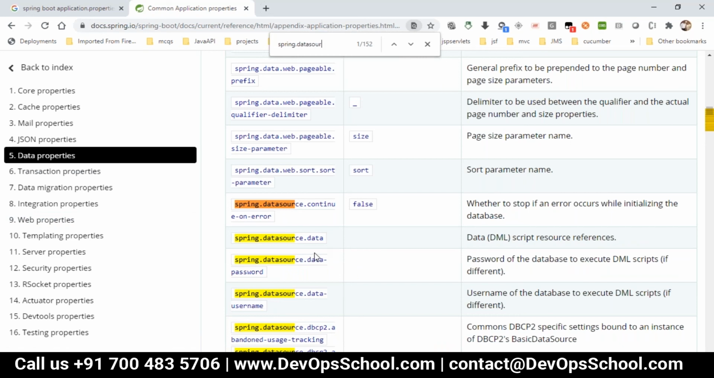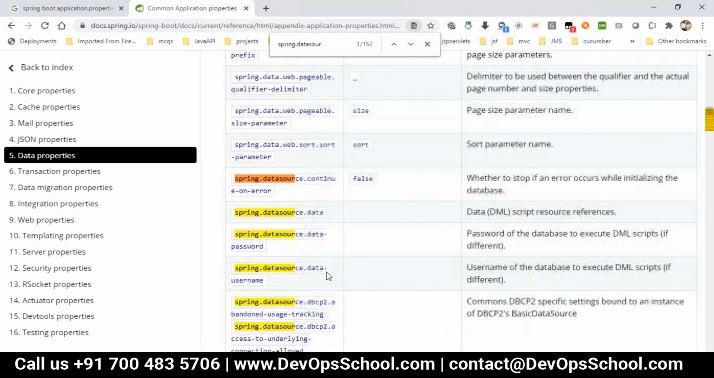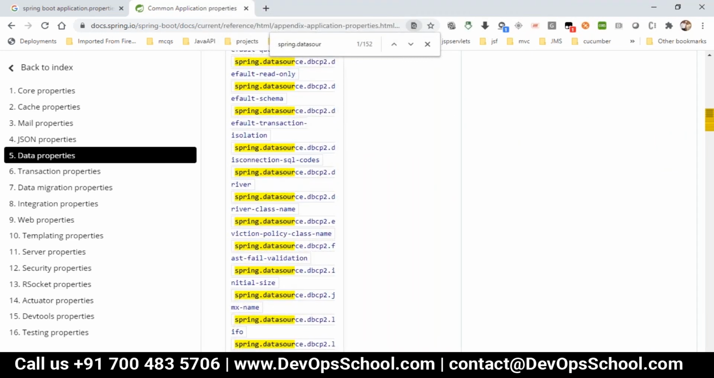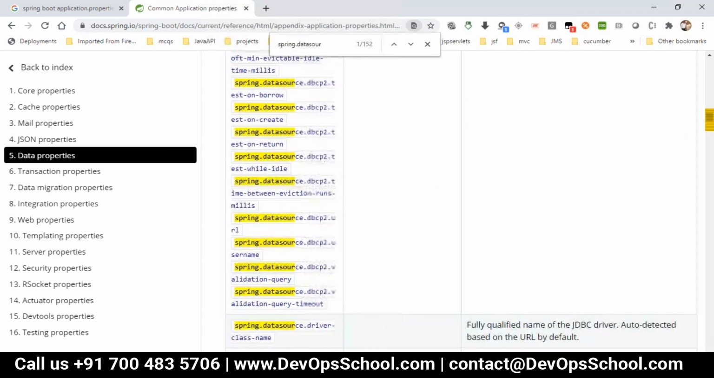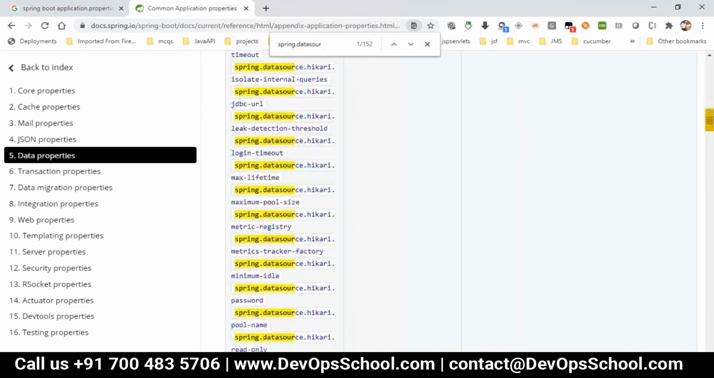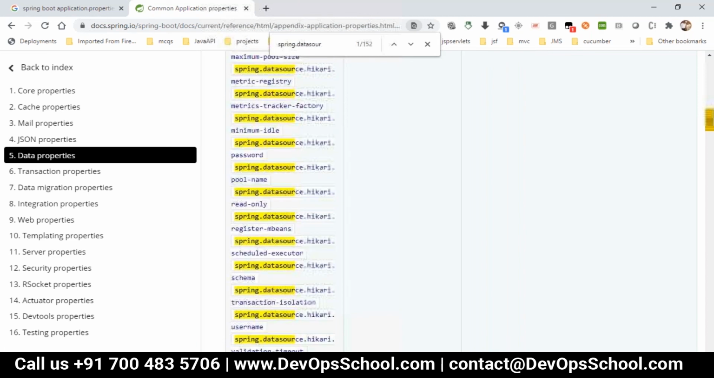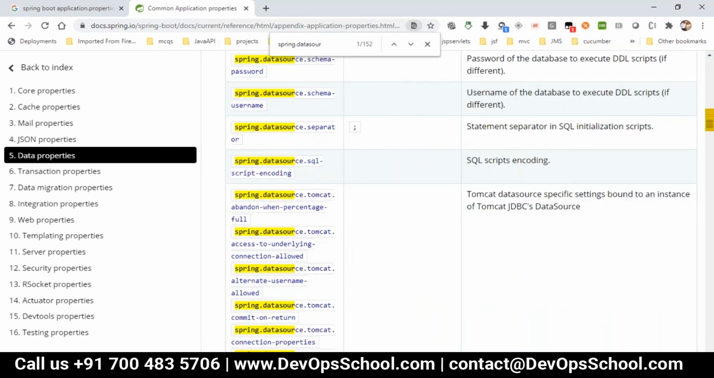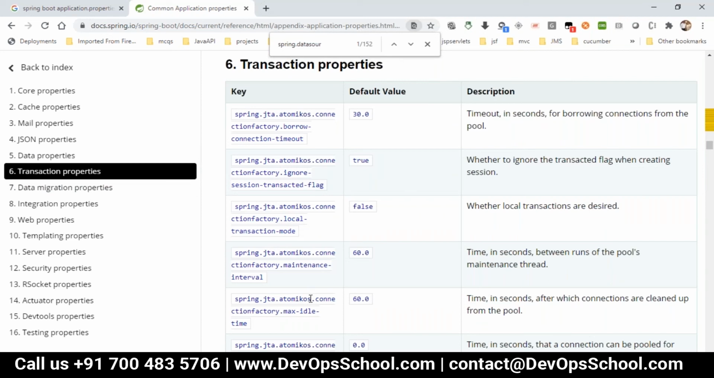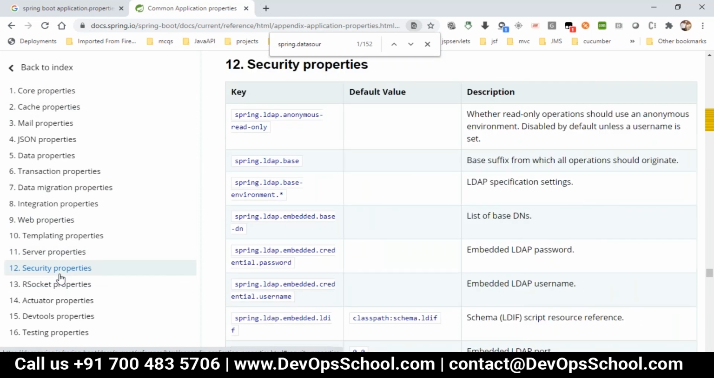Spring.datasource: you have a data password, you have DBCP, which is also a connection pooling option, and then you have URL, username, password. All these are properties which can be configured. You can see Hikari data source is there, DBCP is there, and a lot of other properties with respect to SQL or any database. The same way, you have transaction properties to be configured, and when you work with security, you have security properties to be taken care of.